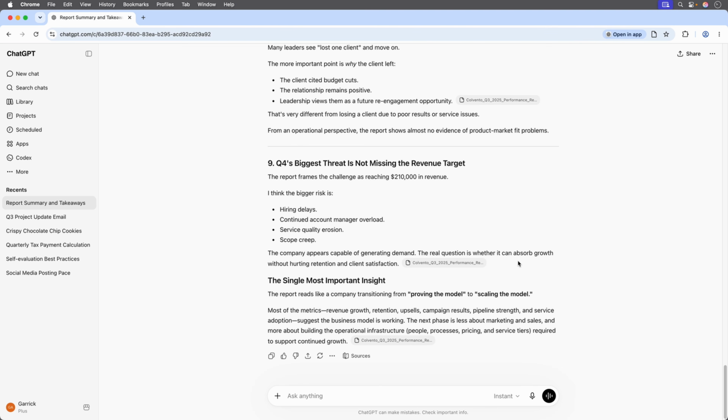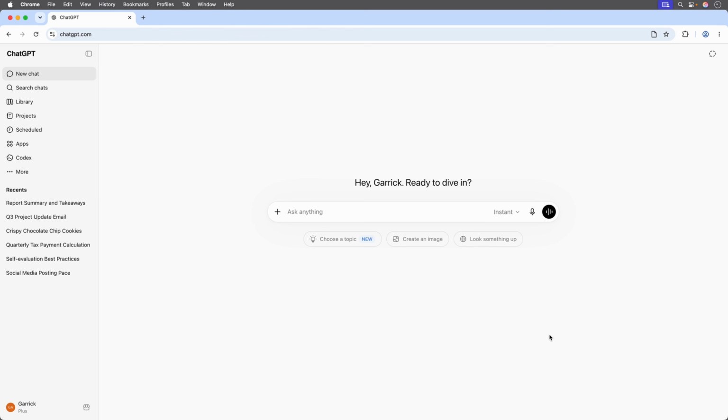And this works with all kinds of files: PDFs, Word documents, spreadsheets, presentations. If you can attach it, ChatGPT can read it. Now, in addition to writing and summarizing, ChatGPT can also help you research. Let's say I'm trying to help Covento choose a new project management tool. Our team has been looking at a few options, and I need to compare them before making a recommendation.